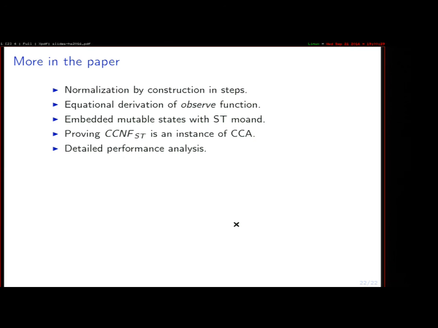And there's more in the paper, with more details, including how we implement mutable states with the ST monad and prove that it's actually an instance of CCA, and there is a detailed performance analysis. And our code is available to download. With that, thank you for listening to the talk.